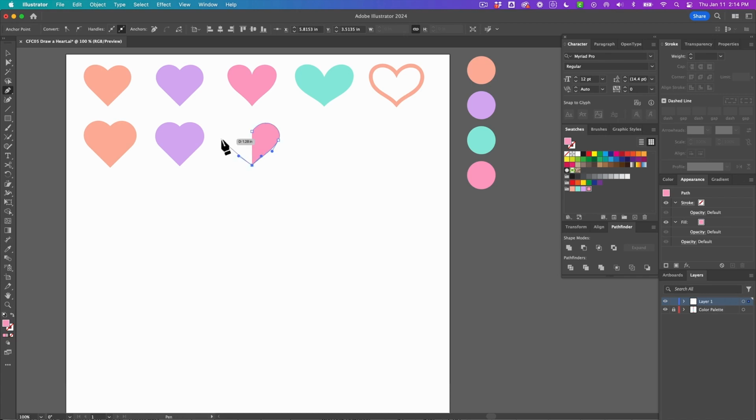Then I'm going to let go of the Alt key and I'm going to come up to the side and click and drag up to create this side of the curve. And now to close the heart, I can place my pen tool over the first anchor point and I can see this circle here, which means I'm going to close the shape. So I'm going to press Alt as I click on that anchor point and I'm dragging down and to the right to finish out that curve.